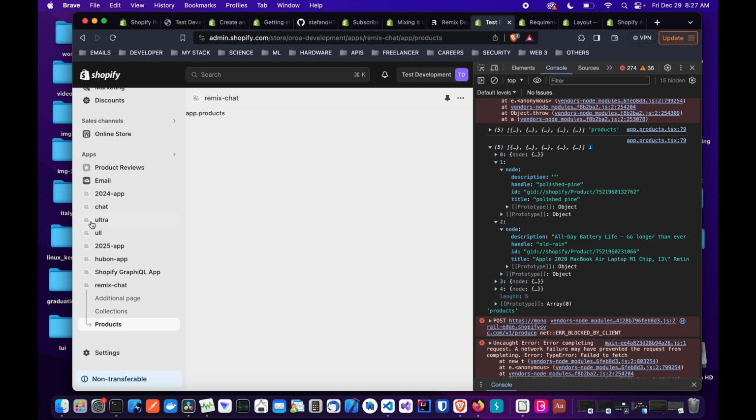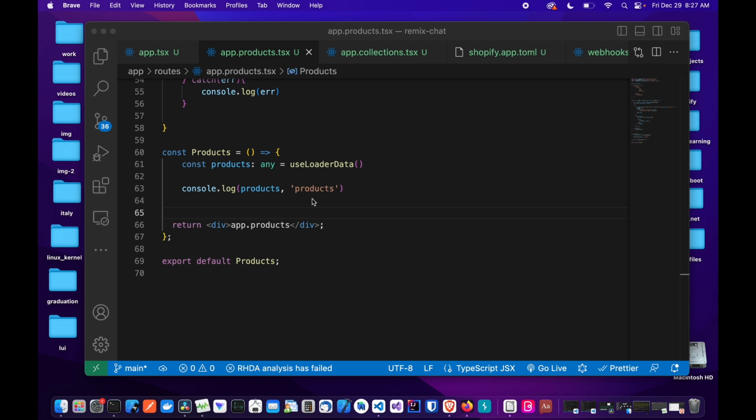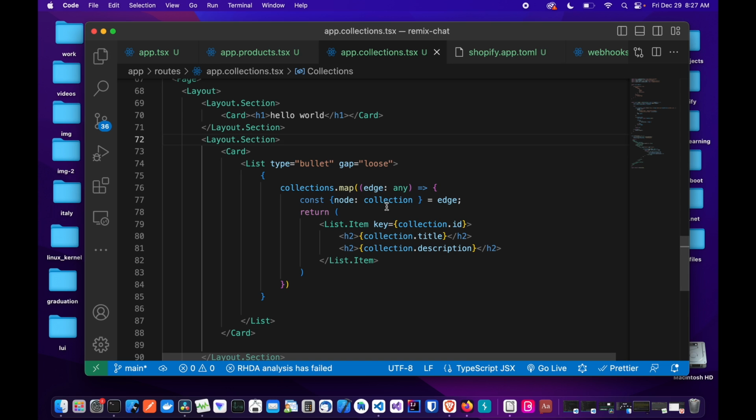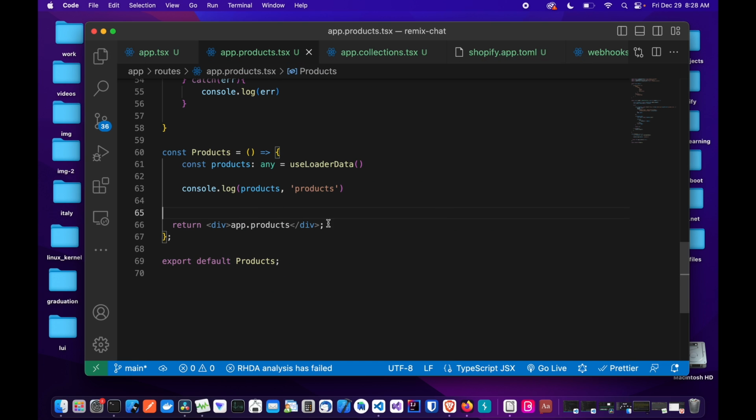Okay, let me go back to my VS Code, and then we can display the products on the screen. Okay, so it's pretty much gonna be the same. So I'm just going to copy and paste this part, this layout section. Well, we don't have a layout section right here. Let me create a page again.